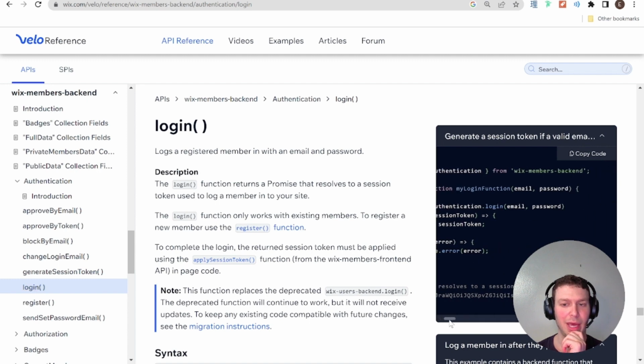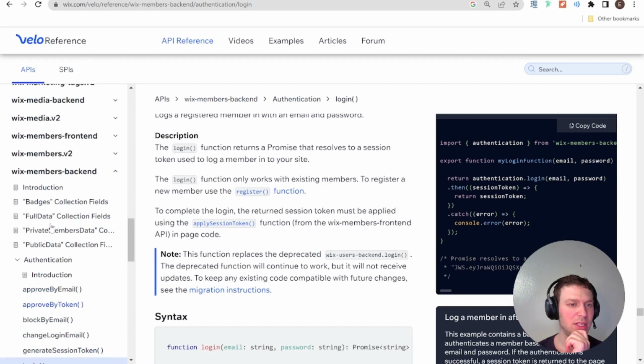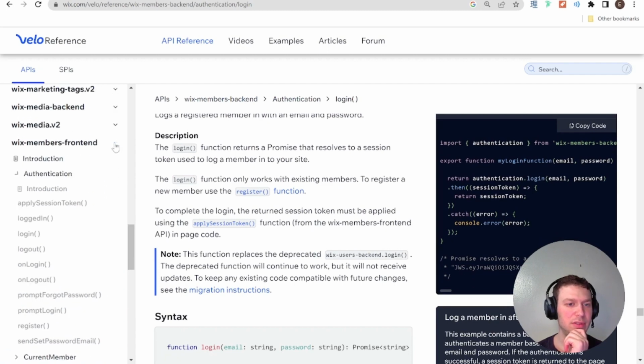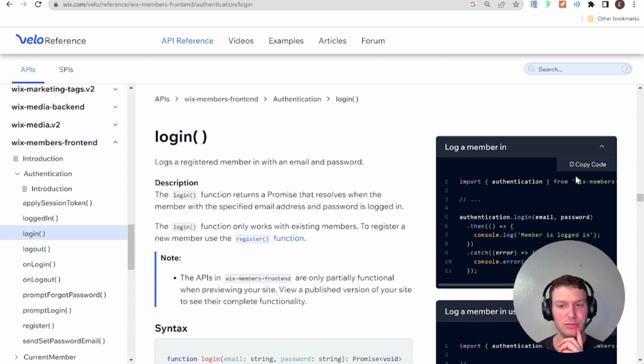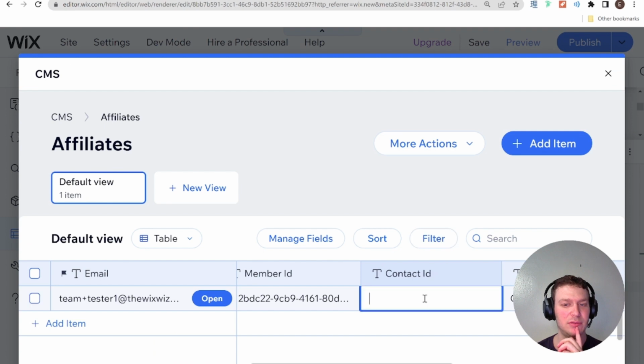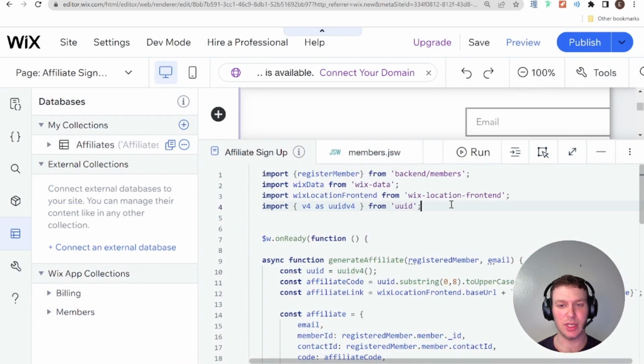It looks like we could do it in the back end. Resolves to a session token. I think it'll be easier to do this in the front end. I'll log that member in. Again, this really doesn't have to do directly with the affiliate thing. It's just kind of cool. Okay, so let's copy that. And we're going to add that in. I still don't know why the contact ID didn't save, so we'll check that out in a second. But let's first add this stuff over here.